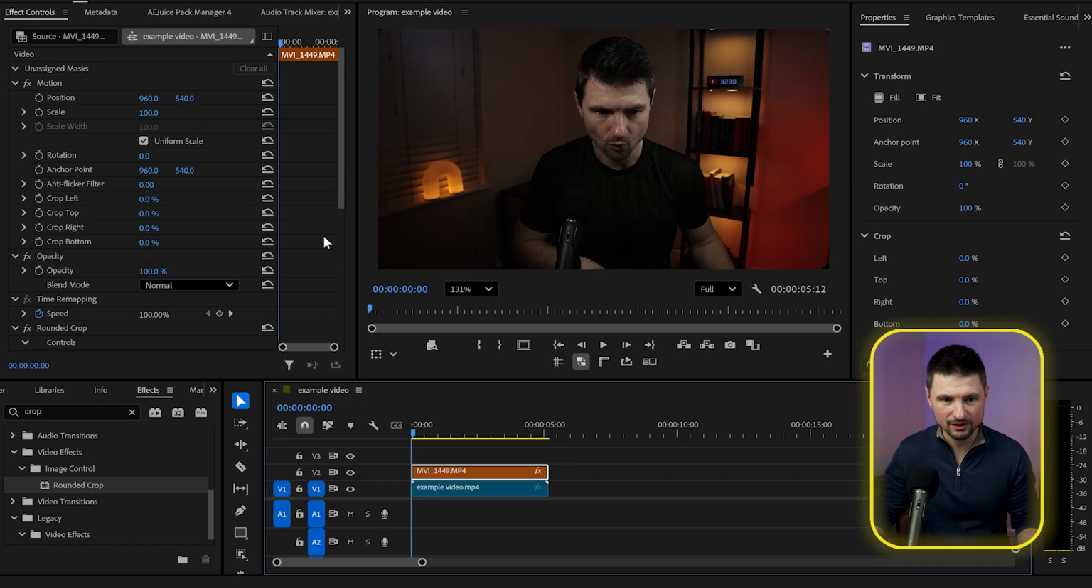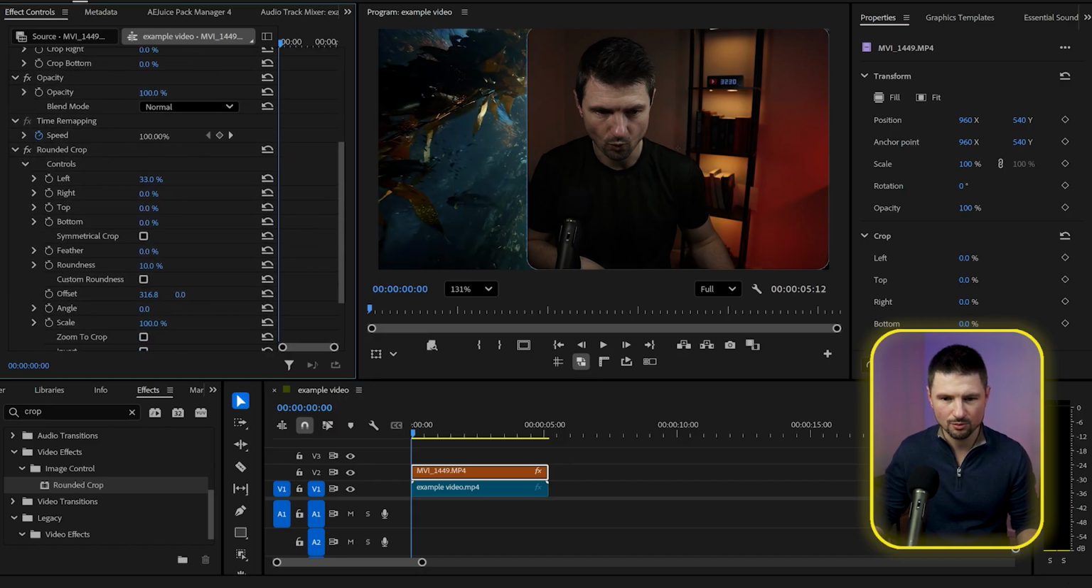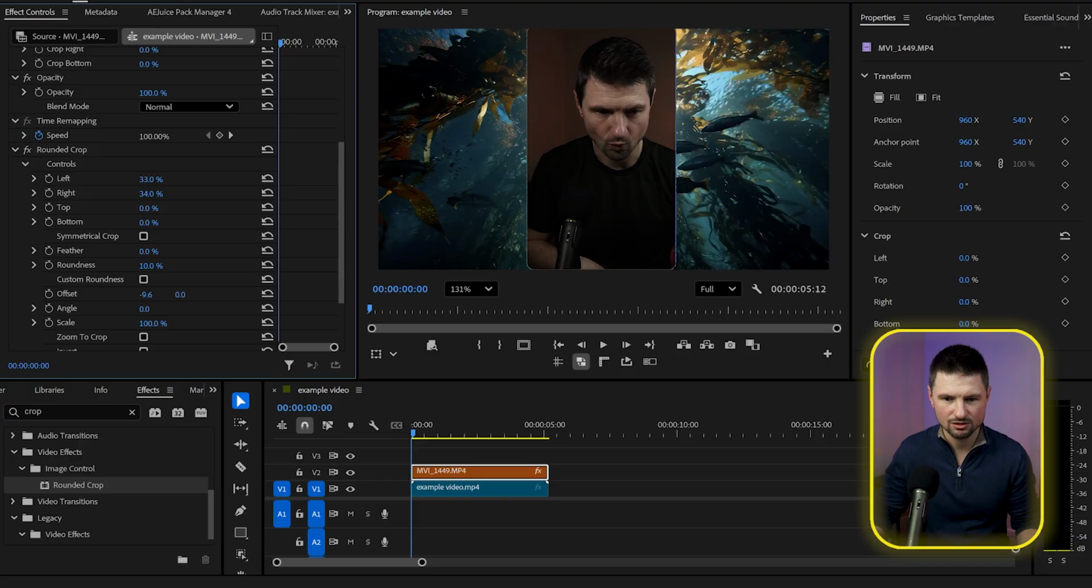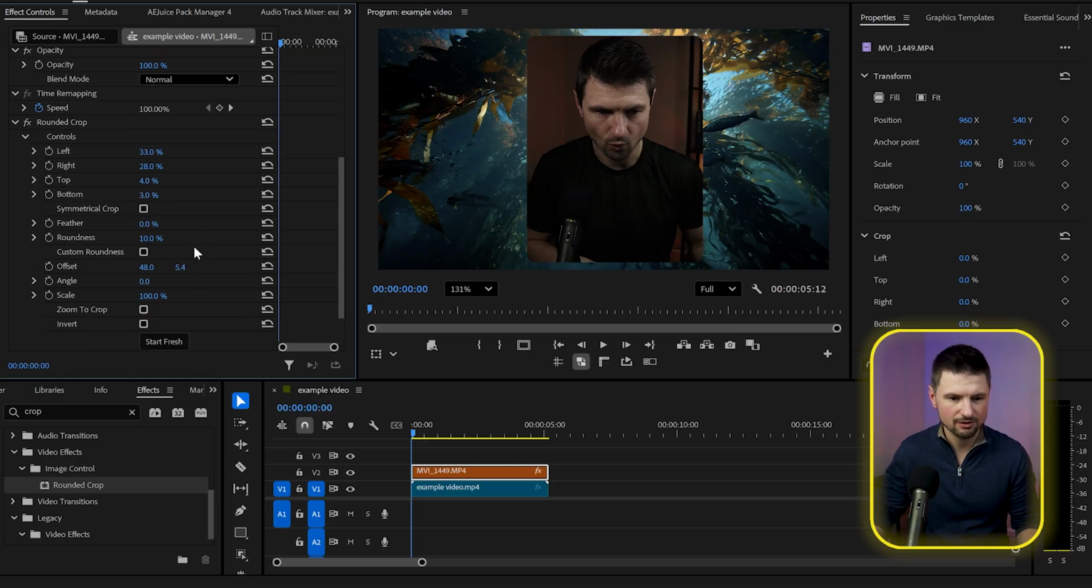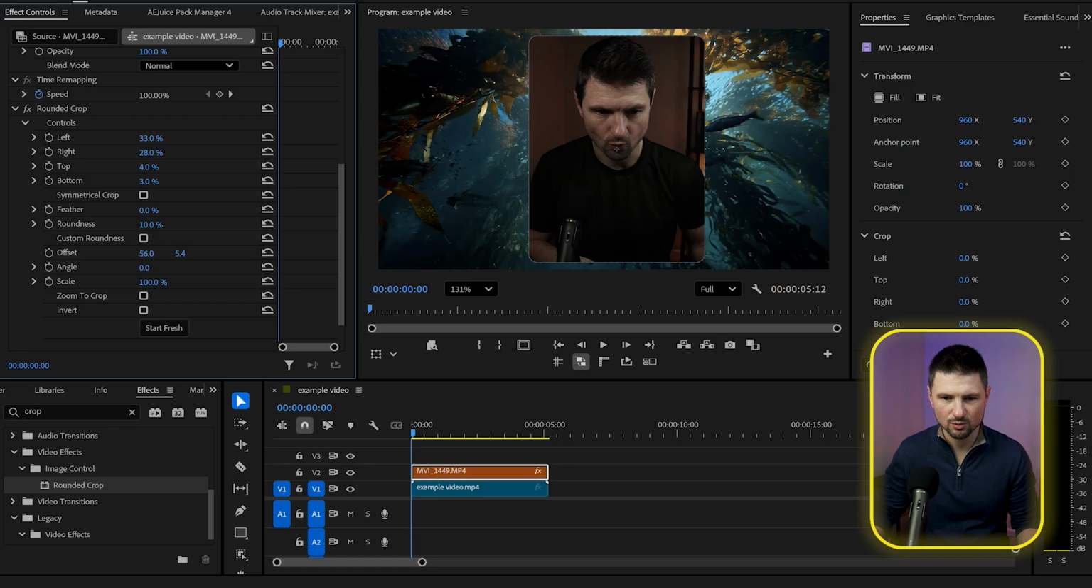Then I'm gonna go to the effects control panel, find the rounded crop, and from here I'm gonna just crop it to the left and then to the right. And then I'm gonna crop it a little bit from the top and then from the bottom, just a bit. And if you go further down from offset, you can move it to the spot where you want to do the cropping. So in my case, I think this is perfectly in the center.